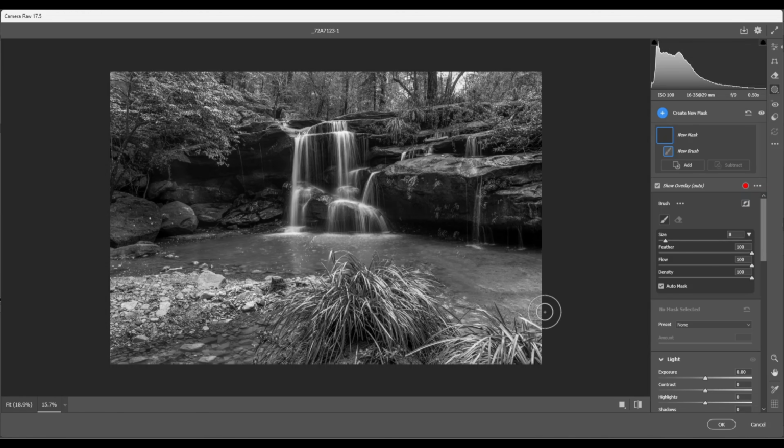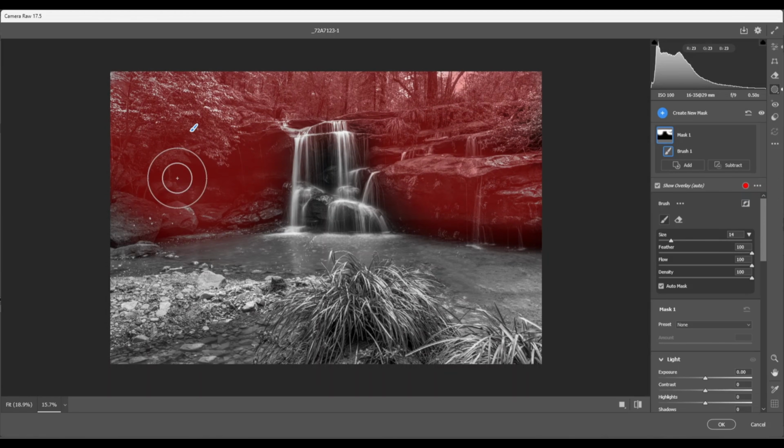And here I'm just going to paint over where I see I need the sharpening. I'm going to increase the brush size, and I'm going to start off with the top area here. And just work your way down where you think you need the sharpening. And like this, we're sharpening selectively, as we do not need to sharpen the water.